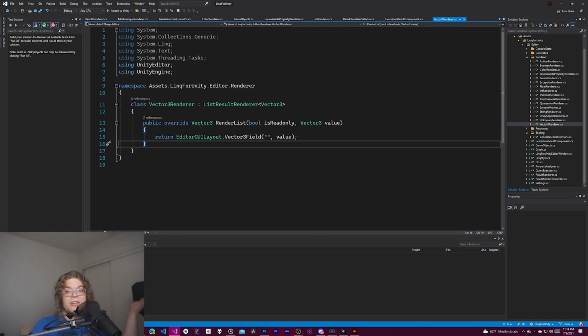In this case, we're rendering a vector 3. It's literally just running the vector 3 field editor. That's it. It's even just returning the result directly. These are intended to be very small because there's something that you can implement for your own types or your own classes just as part of using this tool.